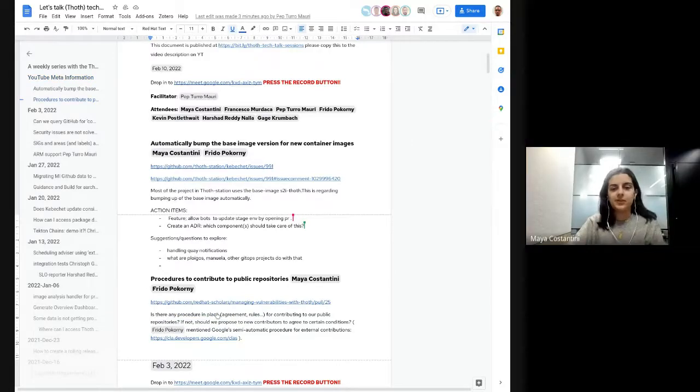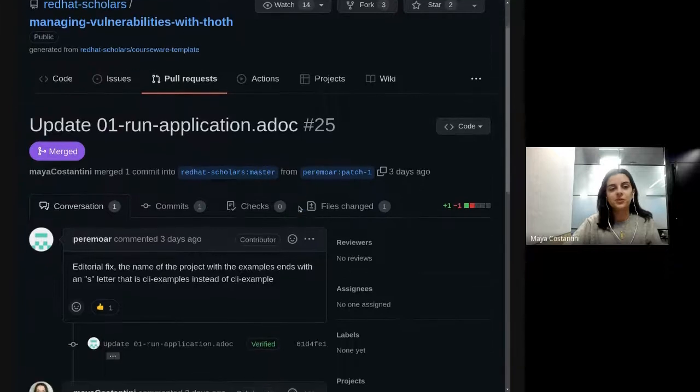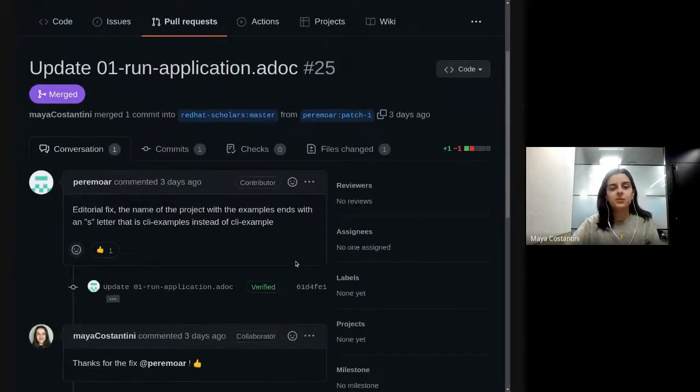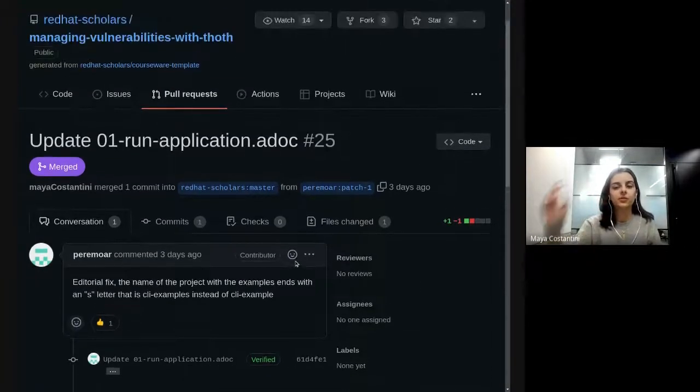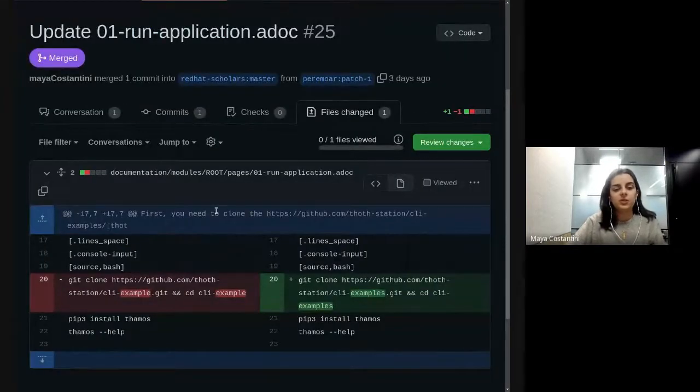So what happened is that some external person to Red Hat opened a small pull request to fix a typo on the manage vulnerabilities with Thoth tutorial, which is on the Red Hat Scholars organization, not on Thoth Station. It was just some typo in a Git clone, I guess, in the tutorial. So with Frido, we saw this and we merged it, as it doesn't seem to have any dangerous content or intellectual property thing.